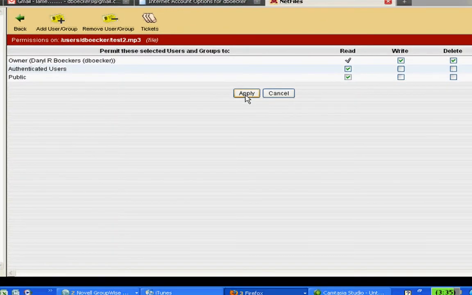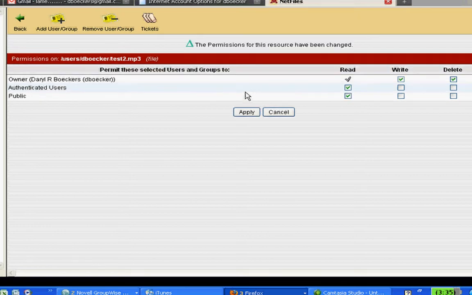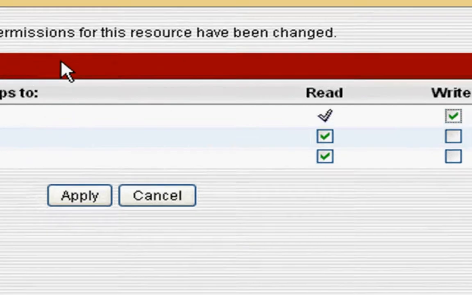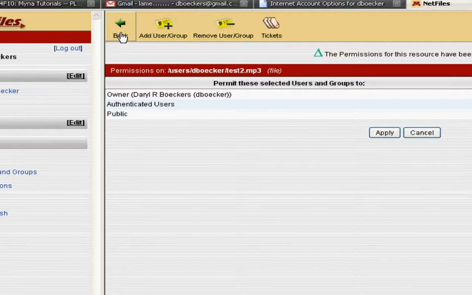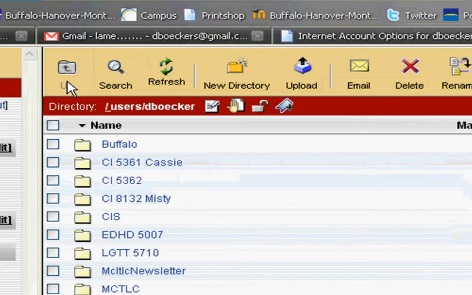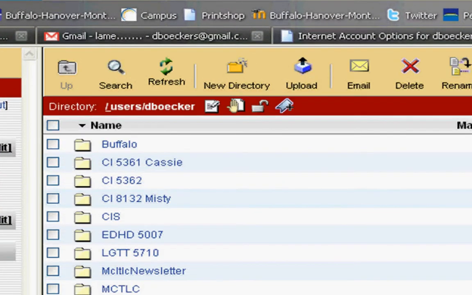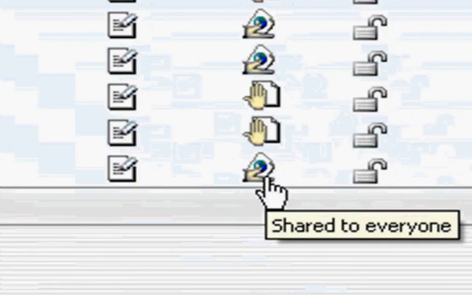If you're not doing this step, I won't be able to view it. Only people who create the files could do that. Click on read for both authenticated users and public, and you'll click on apply. It tells me that the permissions have been changed. I can go ahead and hit back, the left arrow in the upper left hand side, and now my kind of stop hand is now a share to everyone, is what it comes up as.